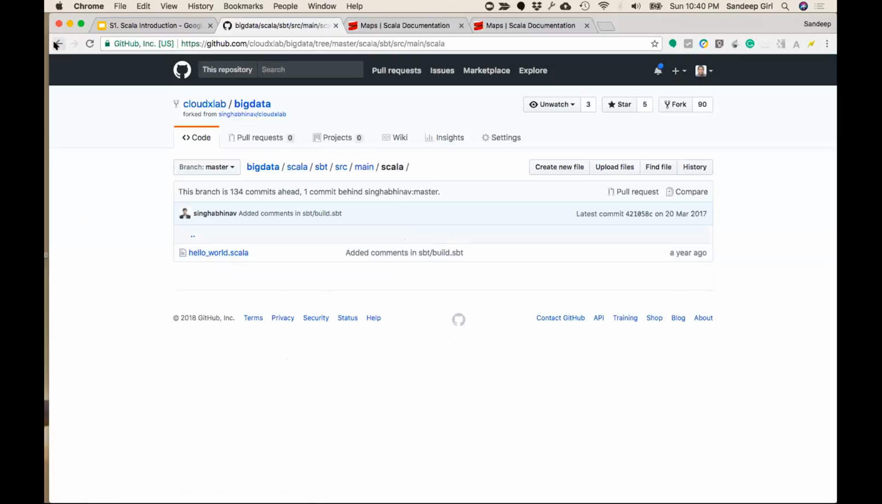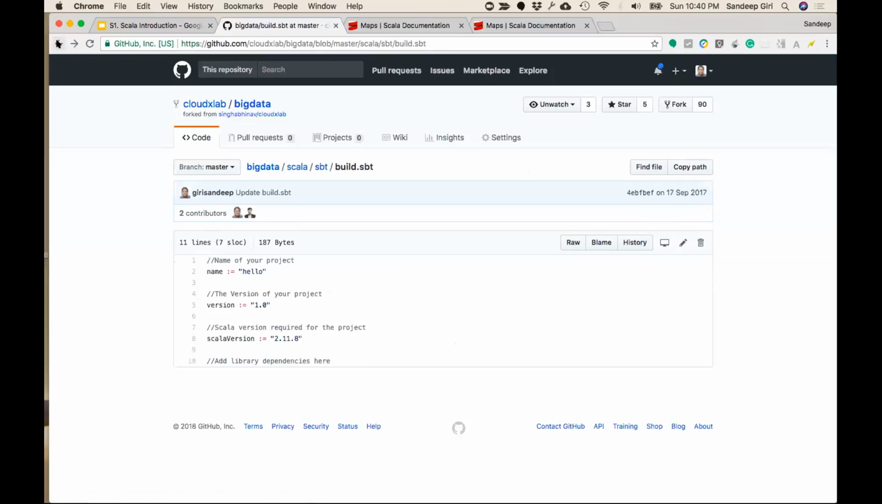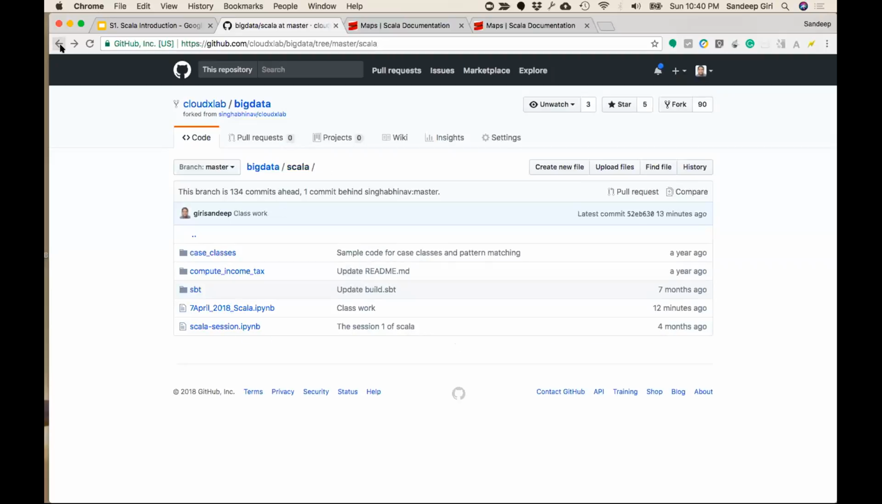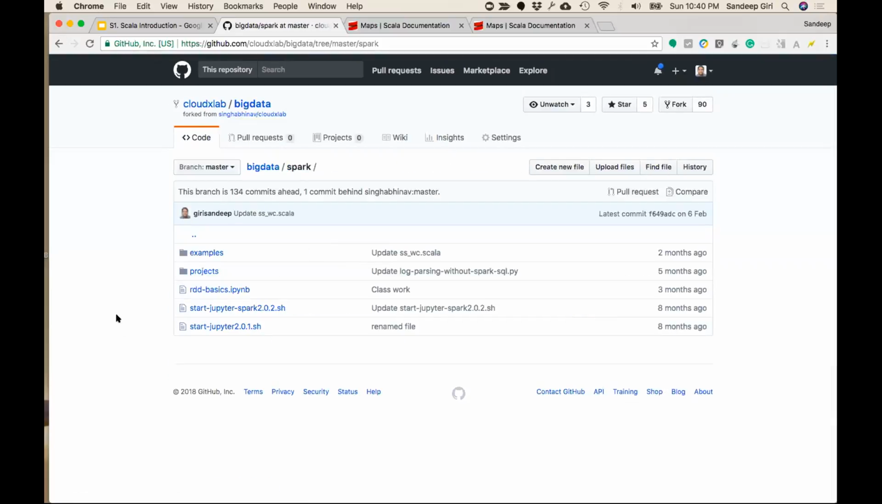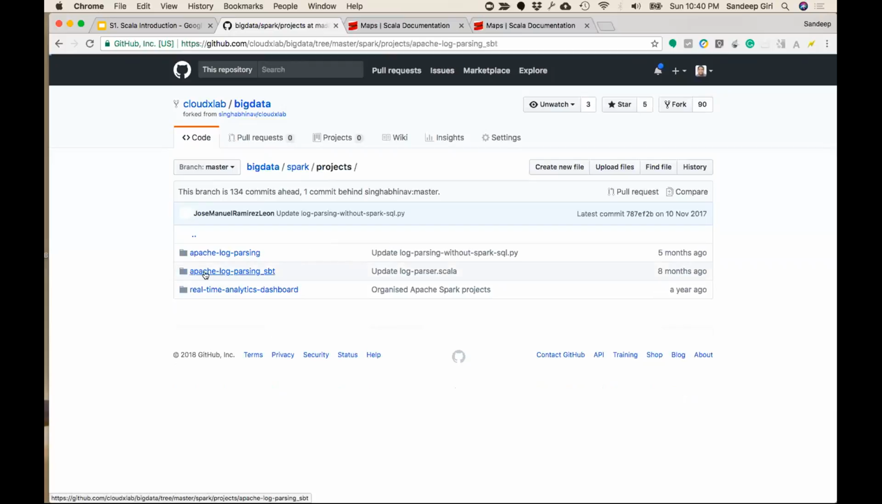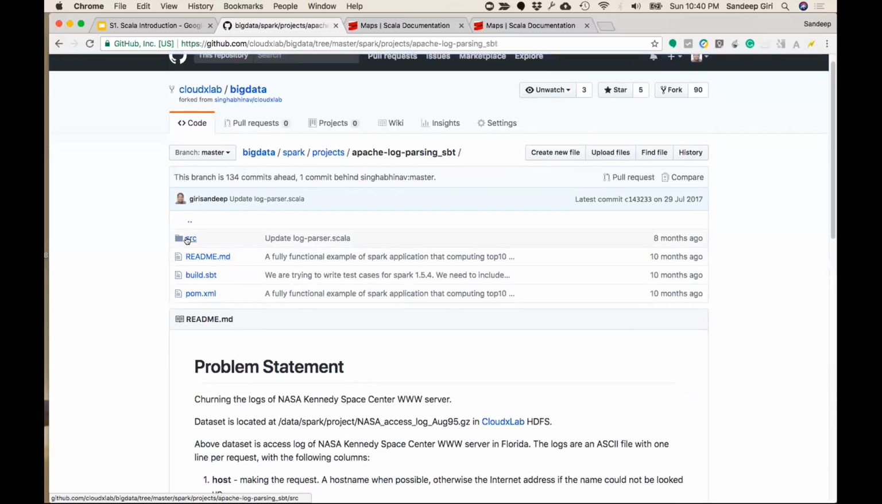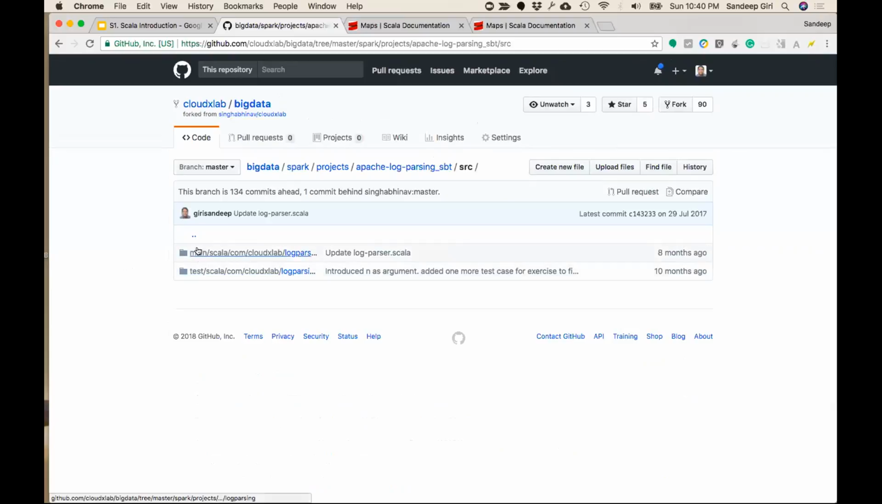I'll show you a bigger picture. SBT works on conventions, so you have to ensure that you follow that convention. Here there is a project of Spark, and you can see there is a folder called src. Inside src there is main and test. I was wrong earlier: inside src you have main and test. Inside main you have the language name, and then you have the package name.